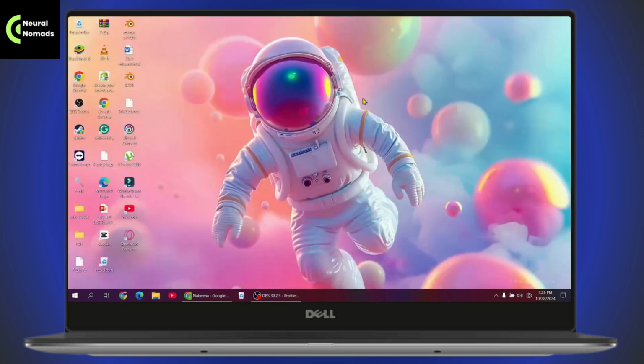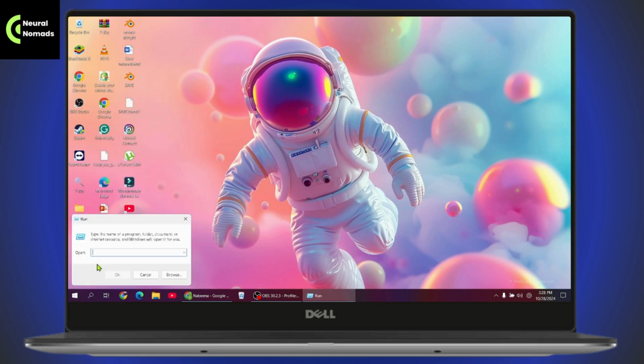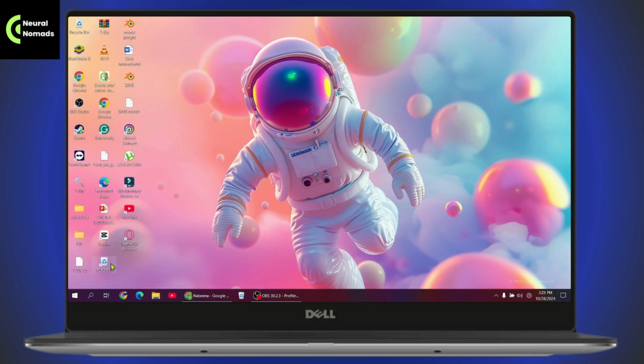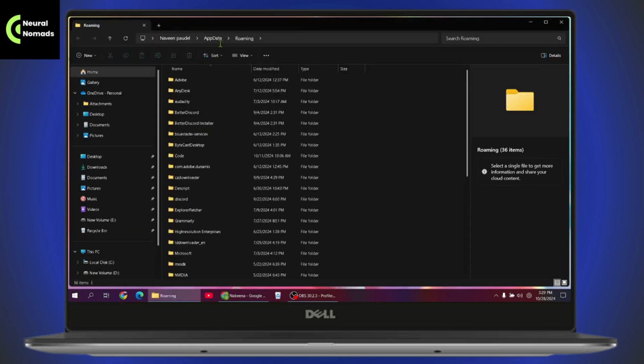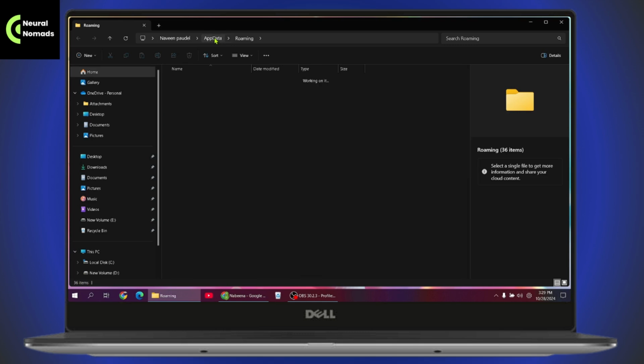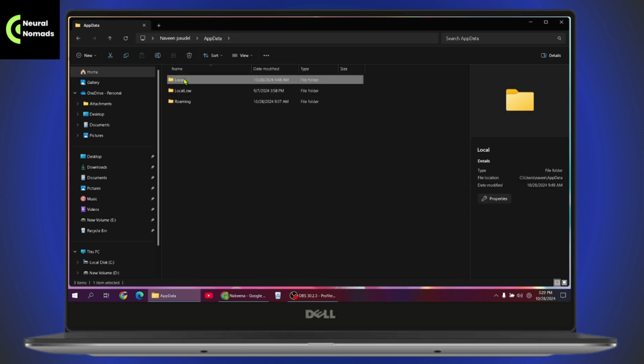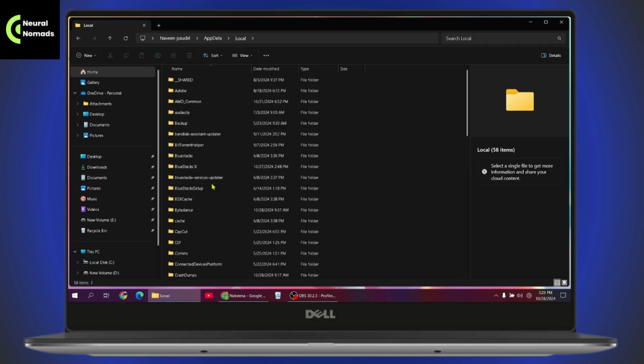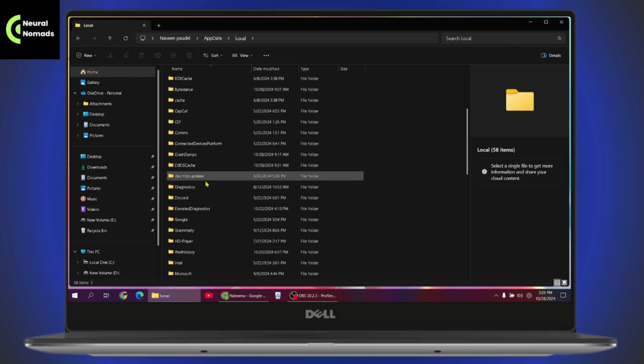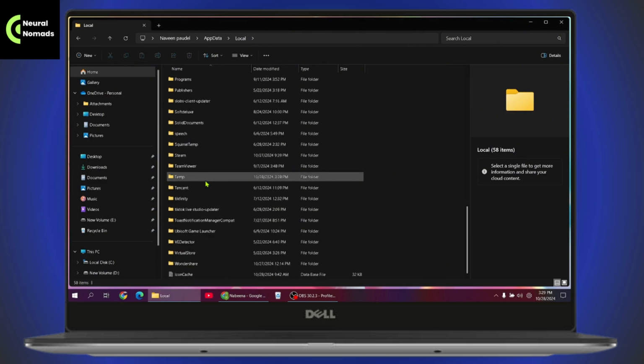You just need to right click on your Windows icon and then go with run. Under run, you need to enter %appdata% and hit enter. And here it will take you to the AppData Roaming folder, right? So you just need to go to AppData again and then go with Local. Open up your Local folder and then here you will have the Roblox option. You just need to go and search for Roblox.